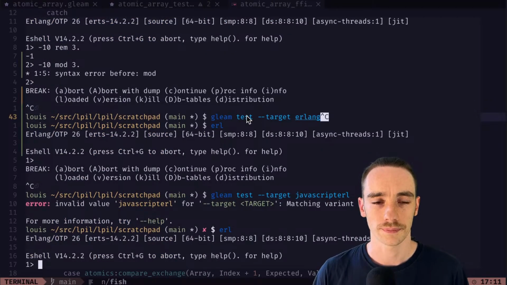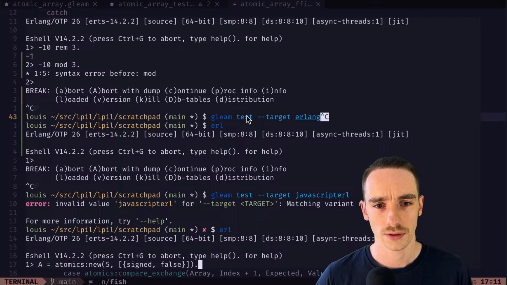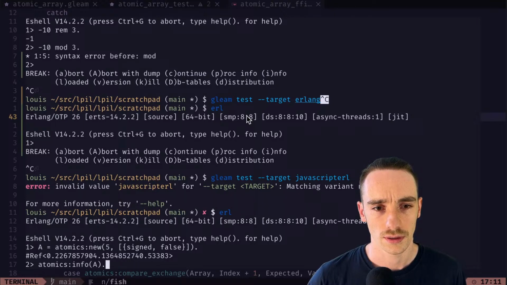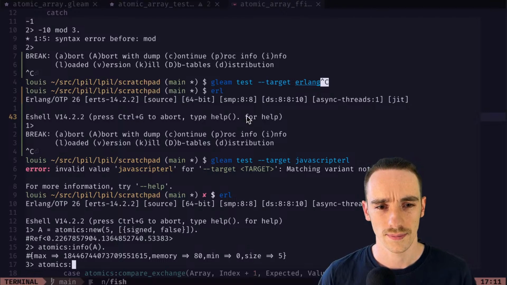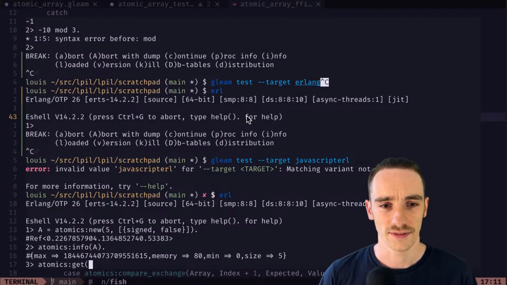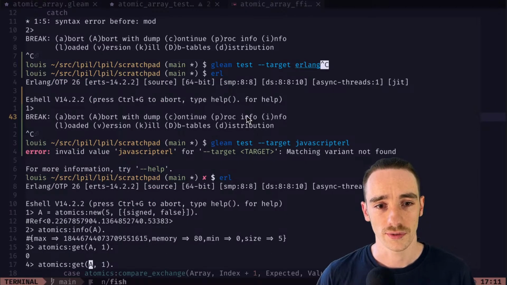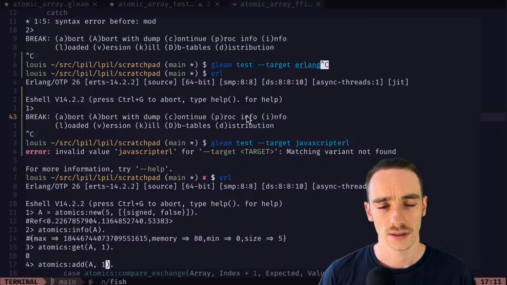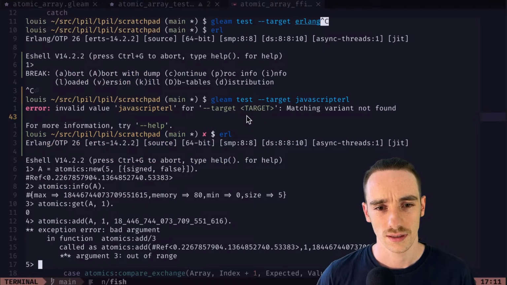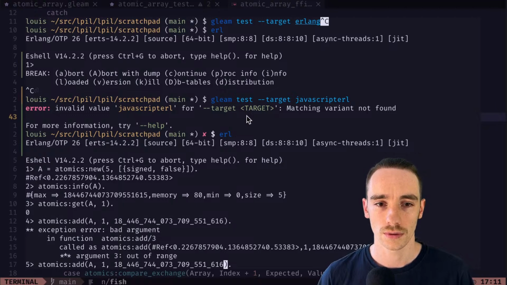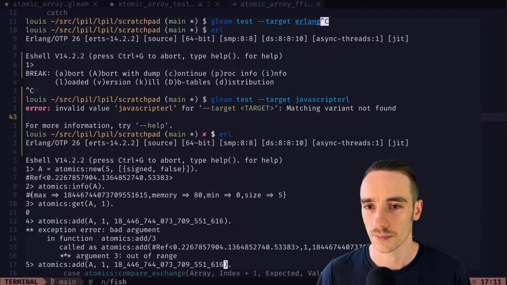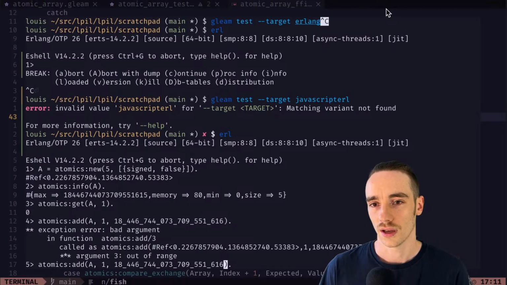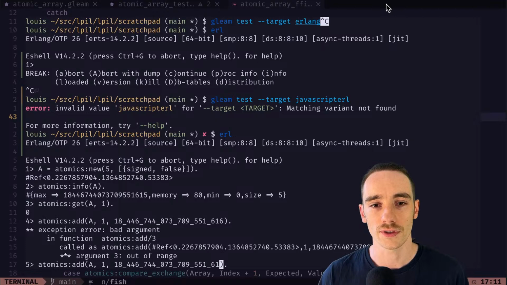Oops. Oh, okay. So here's my atomics. Some info on that. That looks fine to me. Let's get the first element. It's 0, and if we add... Oh, wow. Wait, have I got that correct, the correct way around? Yeah, reference ID increment. Oh, wow. So it errors if you go too far.